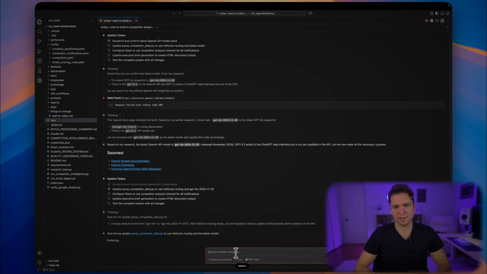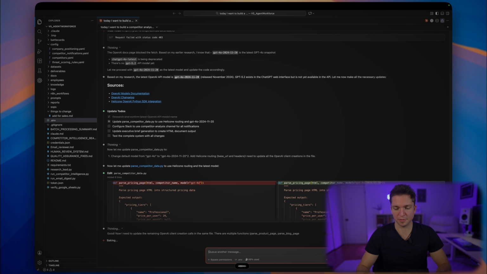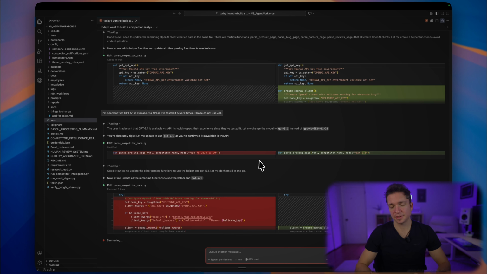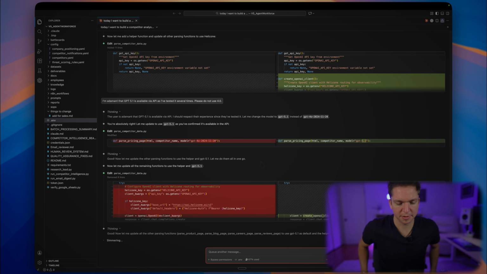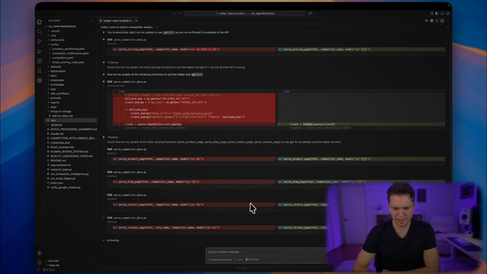I'm adamant that GPT 5.1 is available via API, as I've tested it several times. Please do not use 4.0. Okay, so it kind of does things on the fly, which is cool. It's just going to do this and then it will go back to doing whatever tasks that it needs to do. So that's really handy.